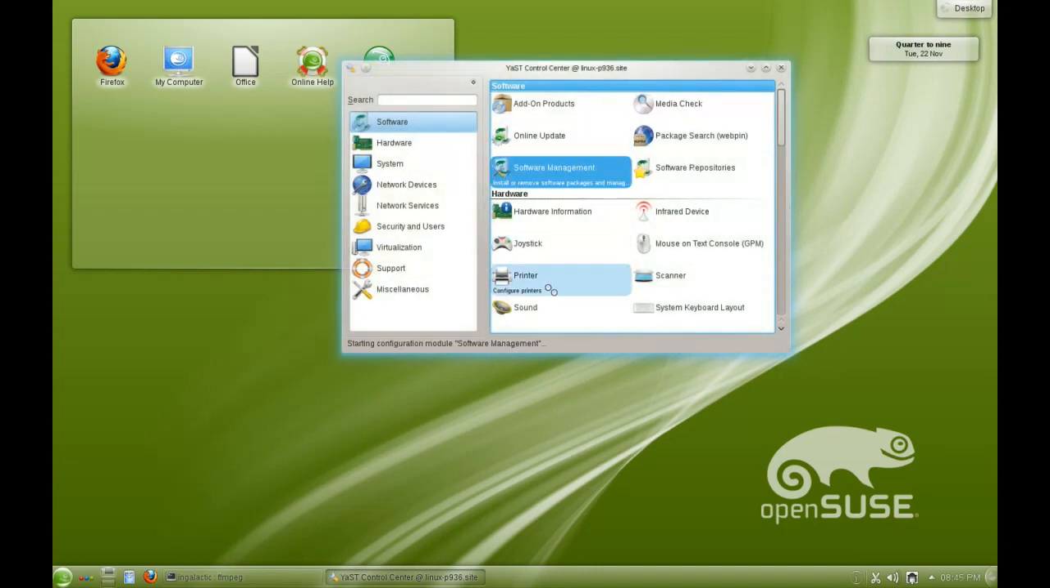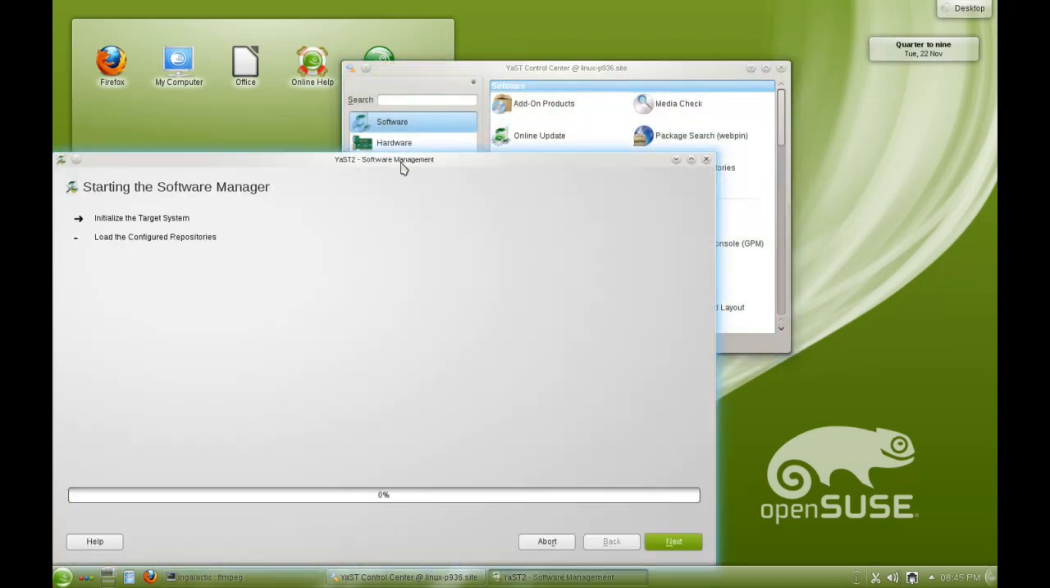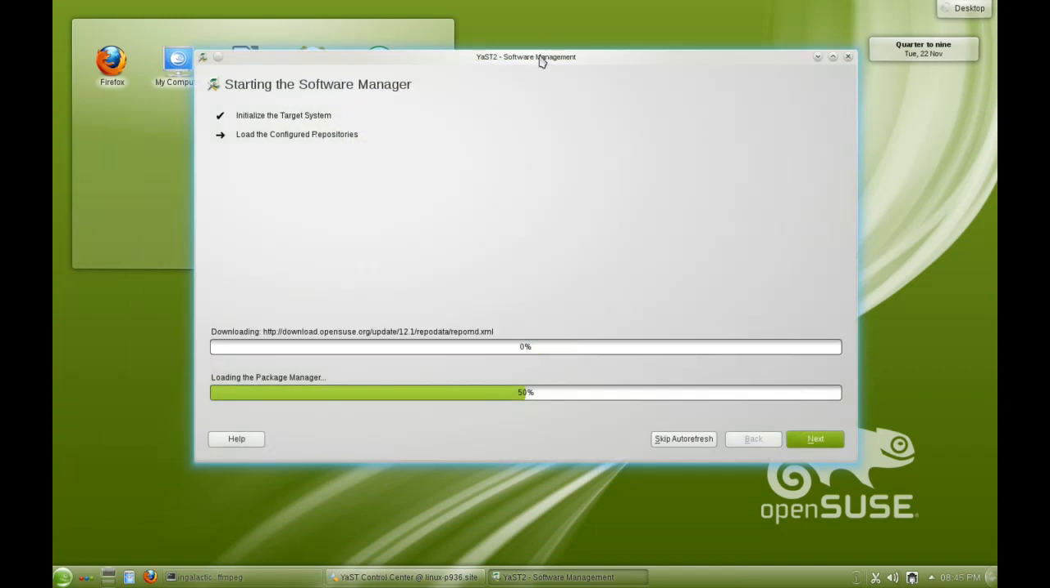As far as software management is concerned, previously, software management on openSUSE has been a bit of a bugbear for me. Nowadays, it's still not as comfortable, as convenient, as nice as something like Ubuntu Software Center, but it certainly is leaps and bounds ahead technically.